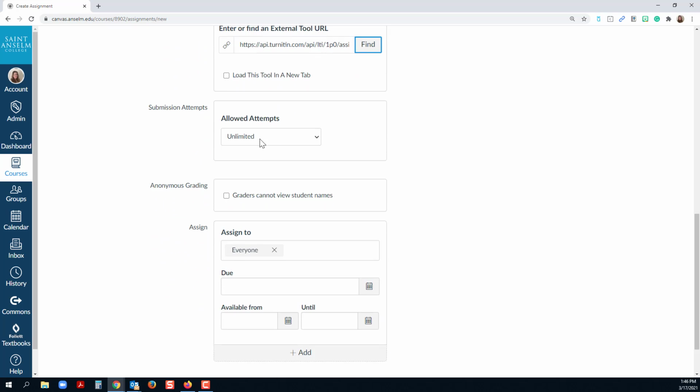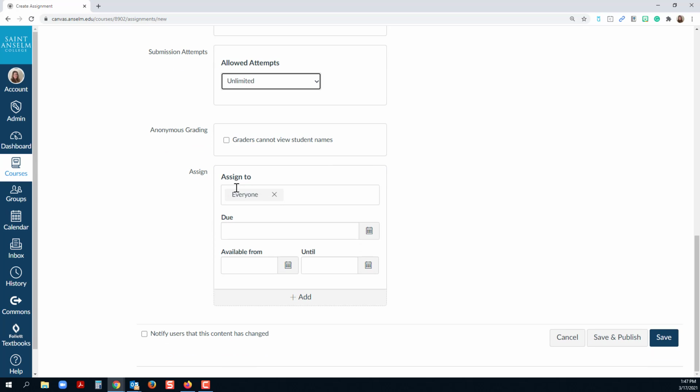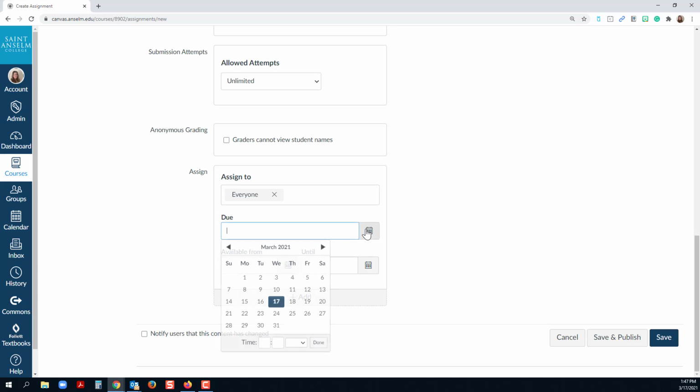Here's where you can either lock it down to a limited number of submission attempts or unlimited. I tend to leave it as unlimited as long as they get it in by the due date or have an excused lateness. That way I don't have to deal with any emails. Anonymous grading, sometimes people do that for like comprehensive exams, but in this case I don't need that. And then in my assigned field, I can choose whether it's certain sections, everyone, certain students, and I can give it a due date.